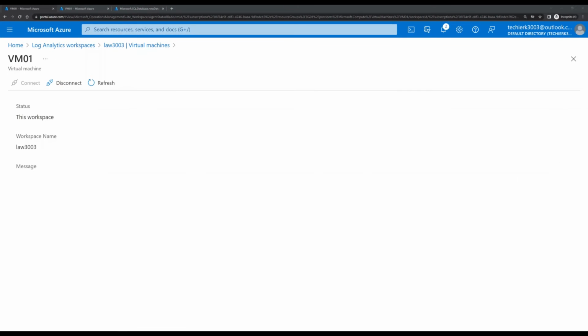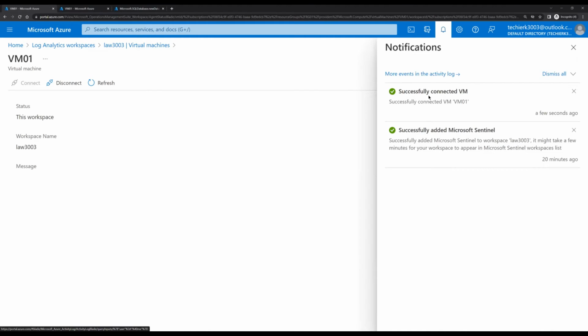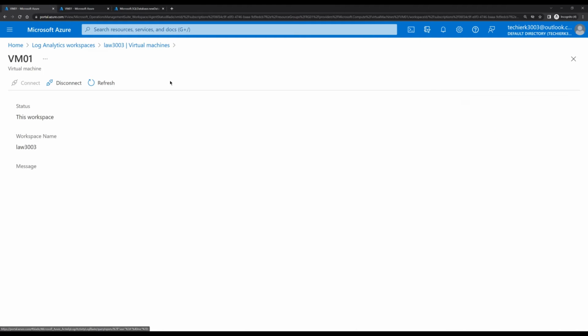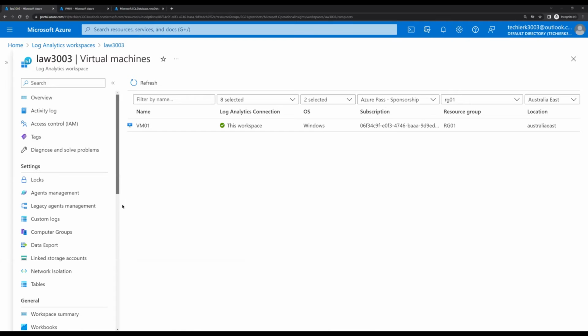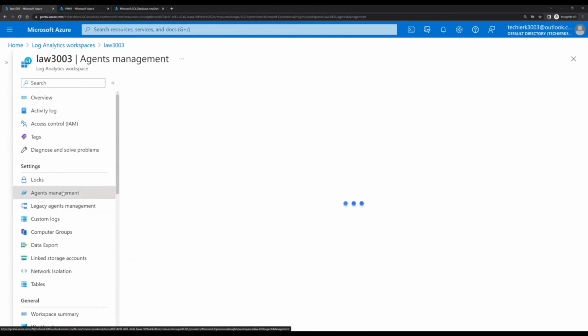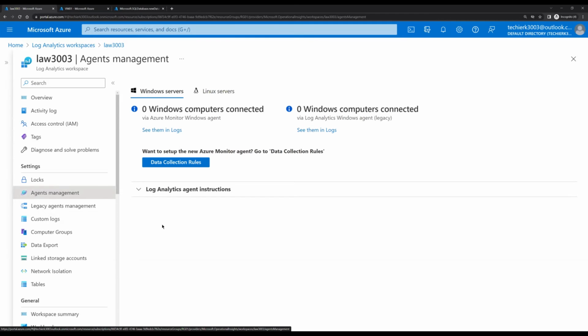Okay, so the agent is deployed. We just got the message successfully connected VM. So now let's close this one. And out here, we can see that our virtual machine is connected with Log Analytics workspace. After that, what we need to do is we'll scroll up, we'll go to the agent management. Out here, we are not able to see the Windows machine on which the agent is deployed. So let's go to the virtual machine to confirm if the agent has been deployed or not.